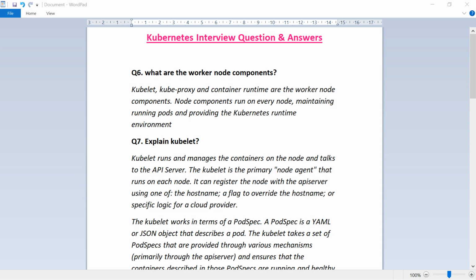Then explain kubelet. Kubelet runs and manages the containers on the node and talks to the API server. The kubelet is the primary node agent that runs on each node. It can register the node with the API server using one of the host name or a flag to override the host name or a specific logic for a cloud provider.